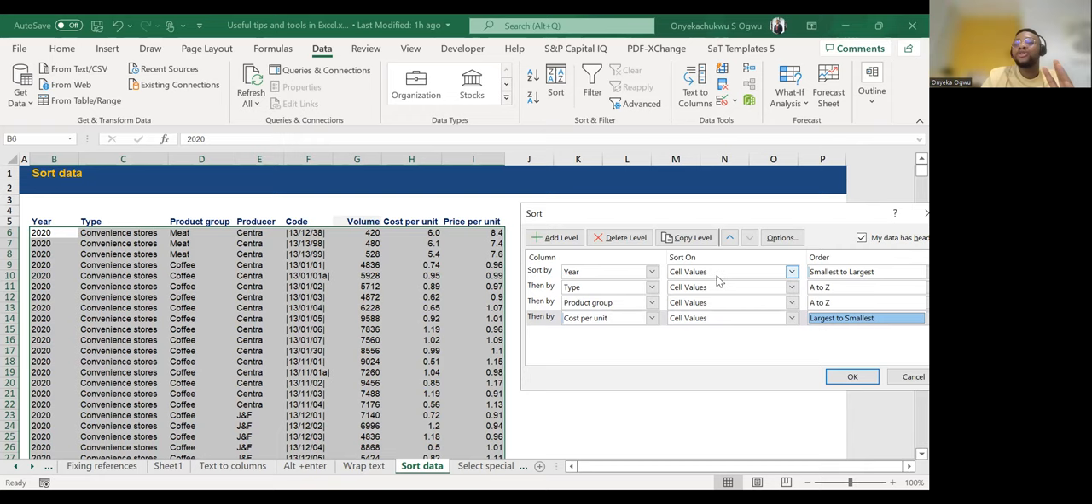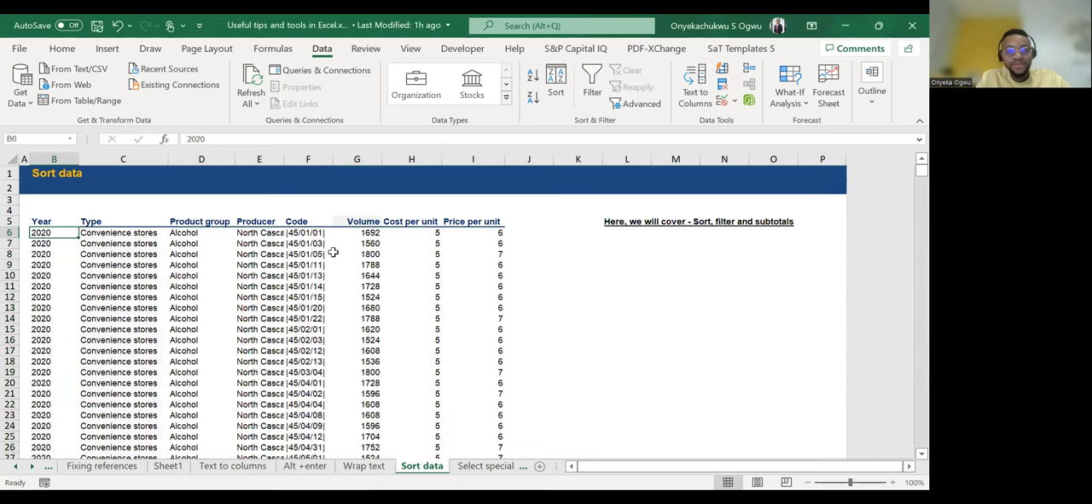So sorting helps us to clearly view or clearly arrange whatever we want to see. If I click on OK here, the first thing we said is sort it by year. So we can see we have 2020 first.